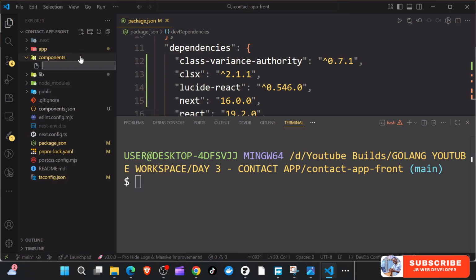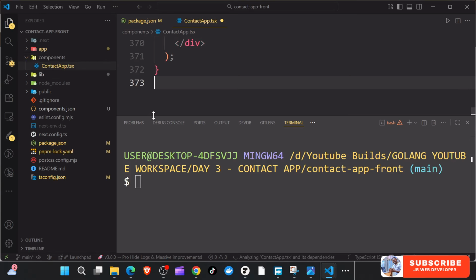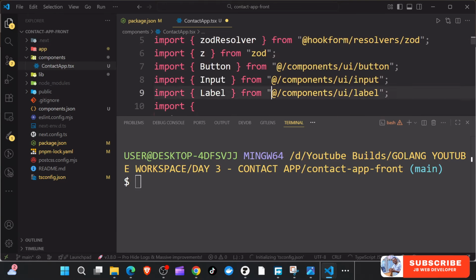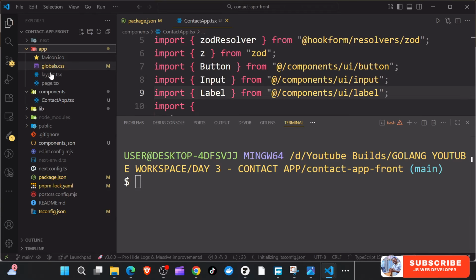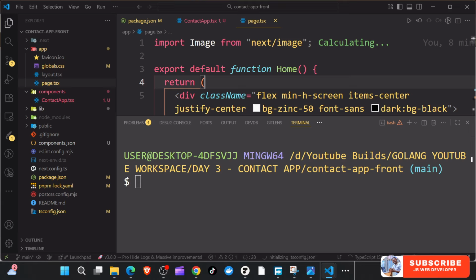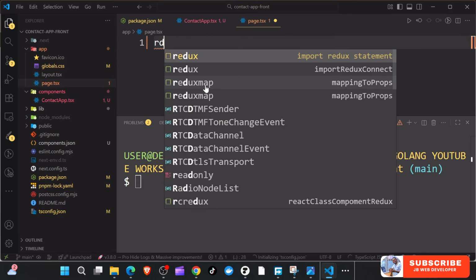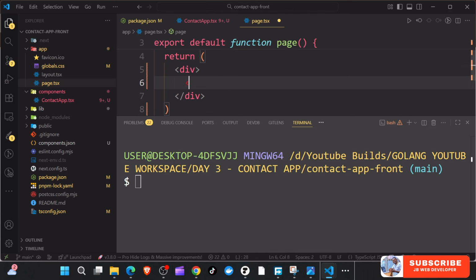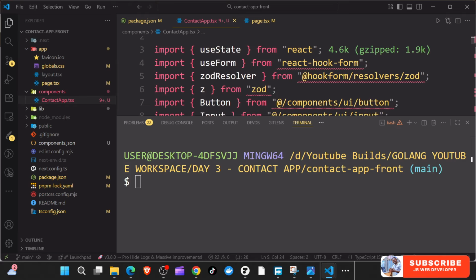Inside the components, let's create our contact app.tsx, like so. So let's just scroll up and look at the dependencies that we need to add in here. Just save it, and then I'm just going to go in the app here, and I will just say RFC. Inside here, I'm just going to simply add the contact app, just like this. Let's go to the contact app and add in all these components.